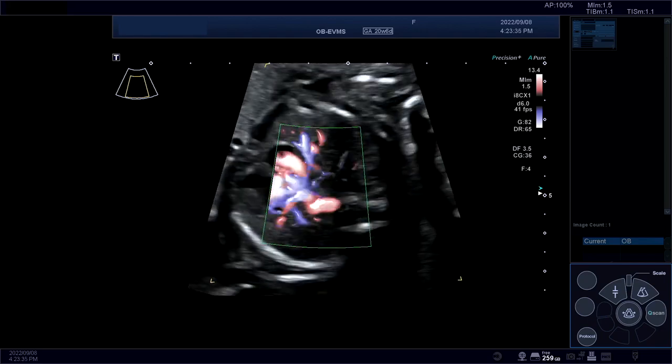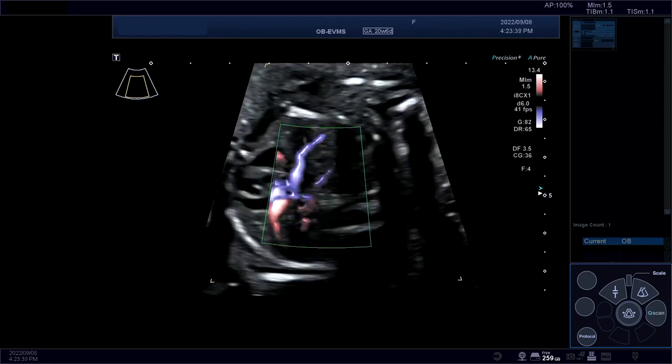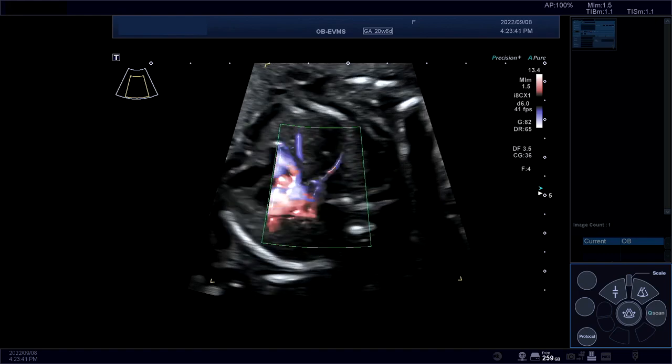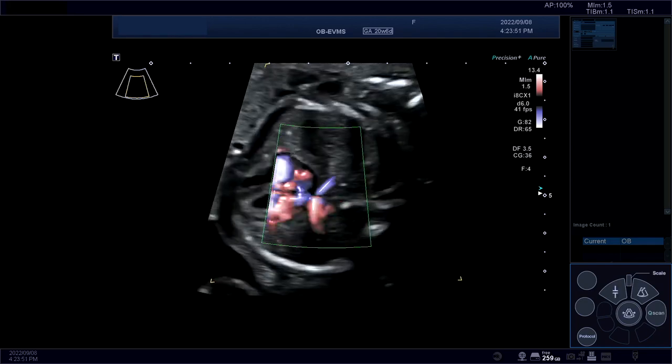So now with the newer technologies that exist on the systems, you can see both upper and lower pulmonary veins, superior and inferior pulmonary veins, in one view, as you see right here. Look at this superior pulmonary vein coming in, inferior right, superior right, left, and left.